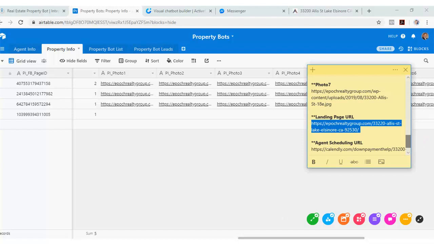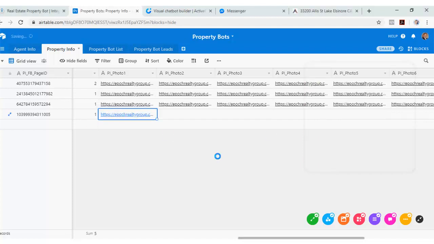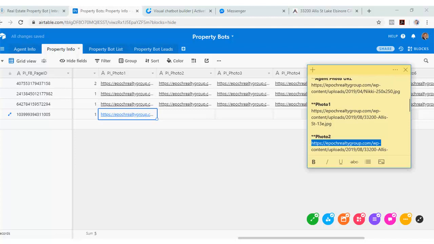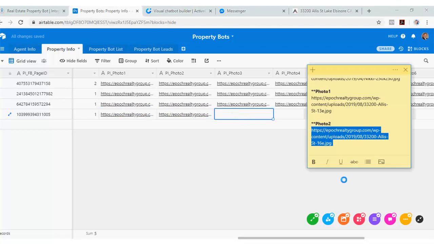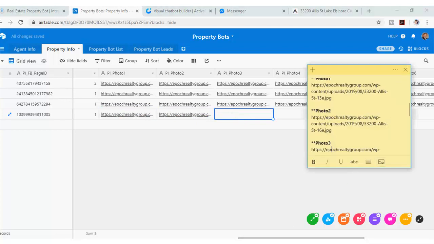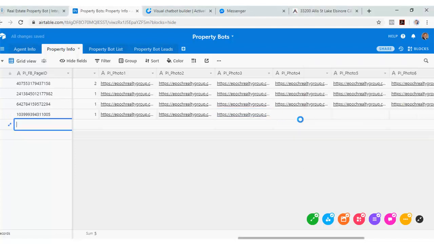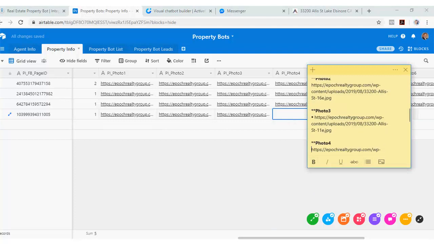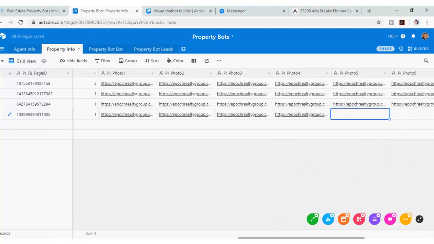All right, here are the photo URLs. And just super quick, copy and paste. Okay, copy, paste. Again, I love copy and pasting. It just eliminates all the data entry errors. Okay, here.